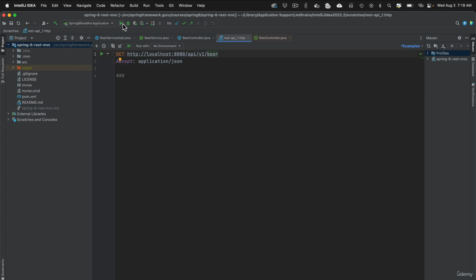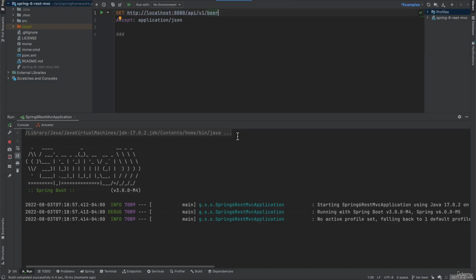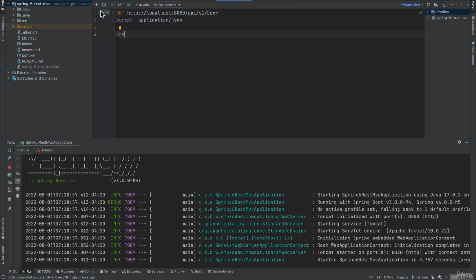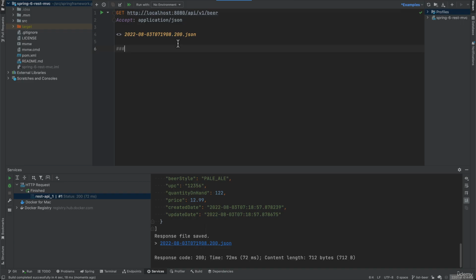And for this to work, make sure that your Spring Boot application is running. So I'm going to go ahead and start that right now. See that Spring is starting up. We're listening on 8080. And now, right from IntelliJ, let me resize this a little bit. Now we can go ahead and run it. You can see that it runs really quick.